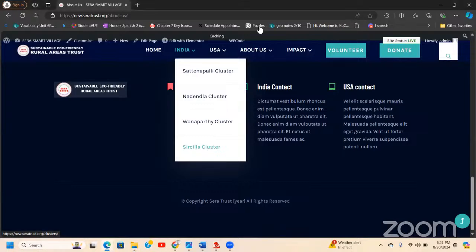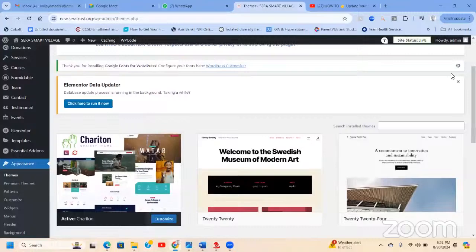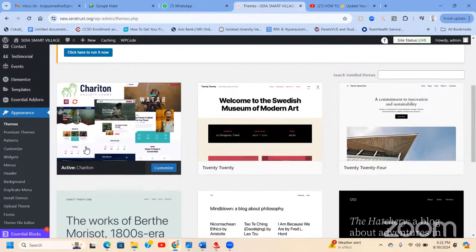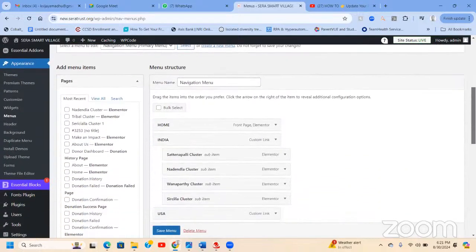It's inside this appearance. Go to this appearance. Where did that go? I already clicked the appearance, I guess. See the appearance. You go to appearance, and then if you scroll down, you will be able to see the menus. Click on this menus. And here you'll be able to see all the details.